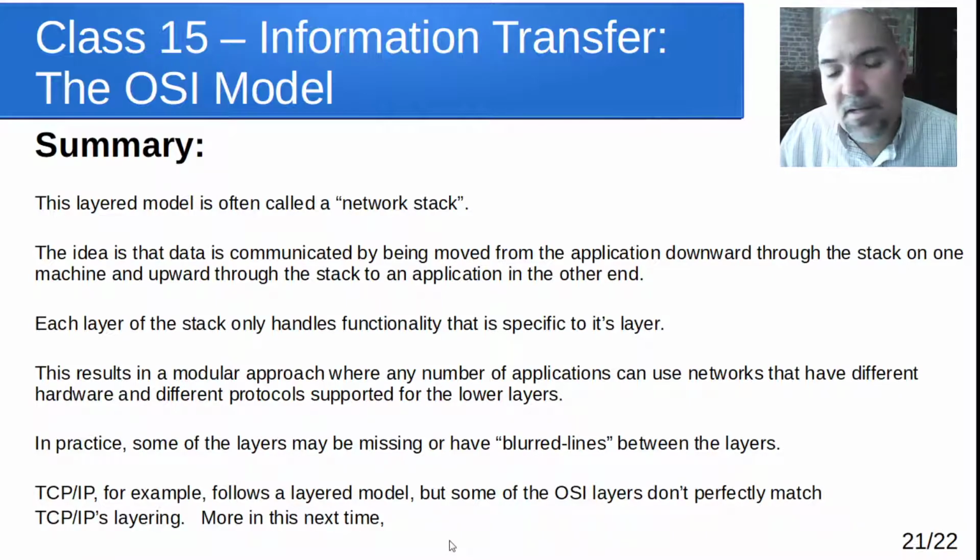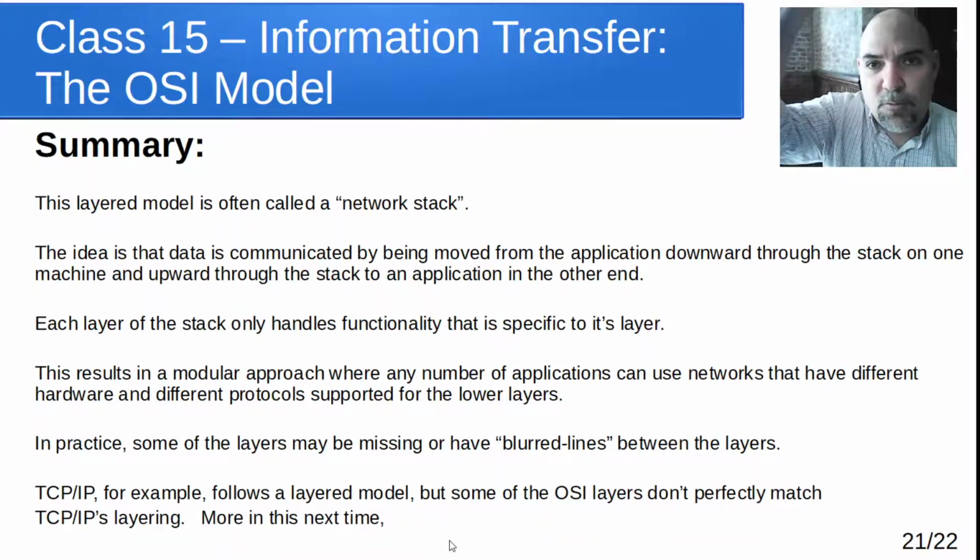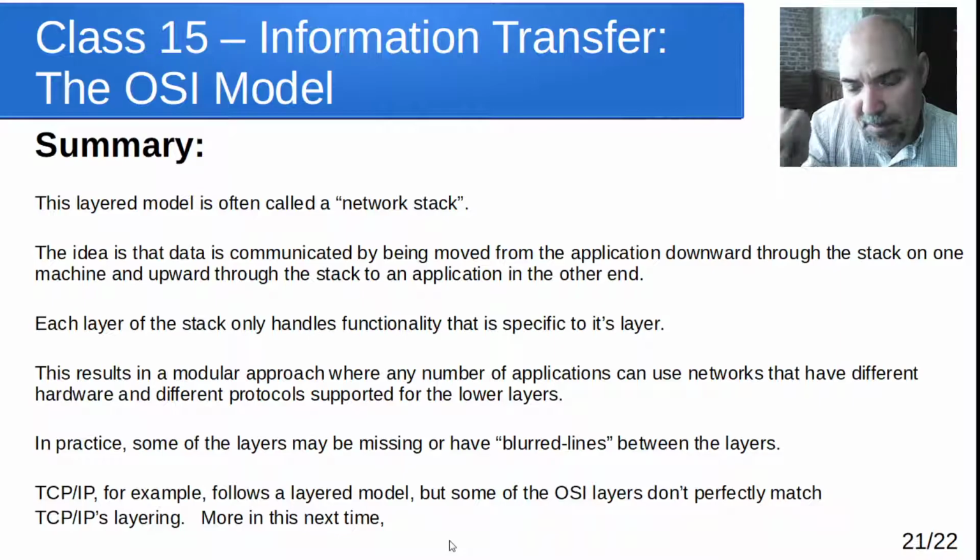So in summary, this was a relatively short lecture today, and I want to give you time to look for that quiz and get that done as well. But the idea here is that this layered model, like we said earlier, is often called the network stack. And you can see why. It's all layered, one thing on top of another thing. And the idea is that data is going to be communicated by moving the application downward through the sending stack, adding the layers as needed, and then across a physical network, and then up as far as we need to move it to the next node. And then when it finally gets to the end, it goes all the way back up through the stack, unwrapping each of the layers as it goes, until it gets back to the application.